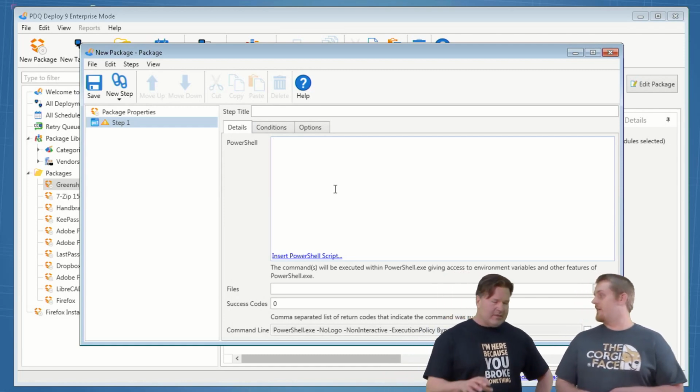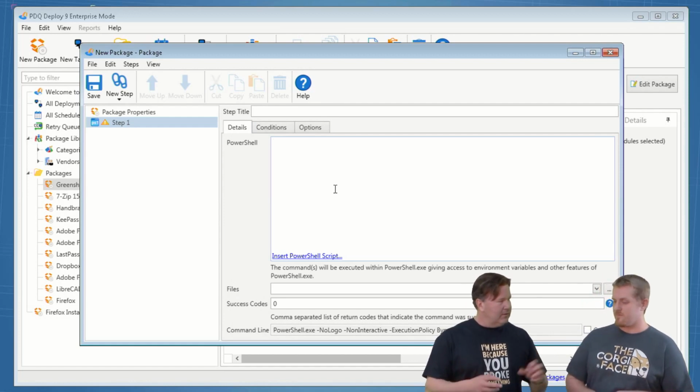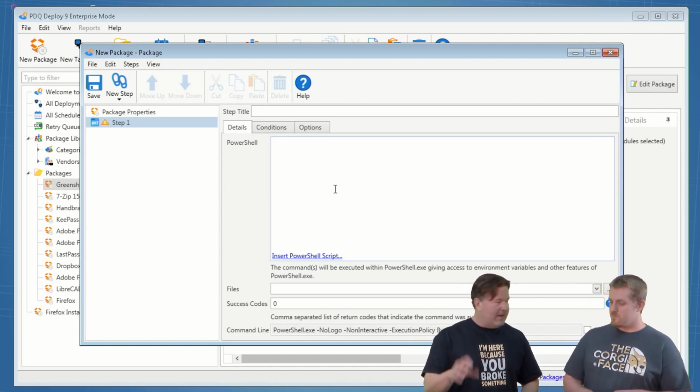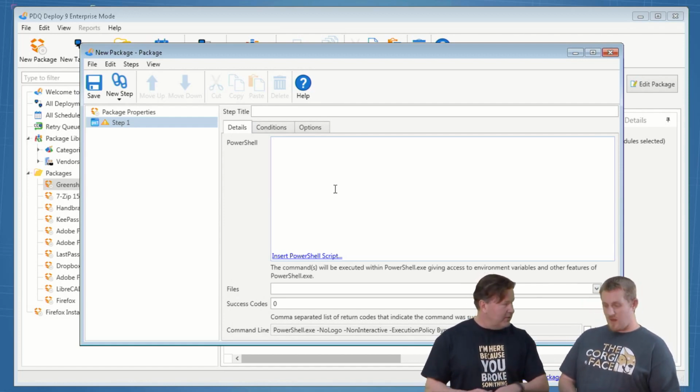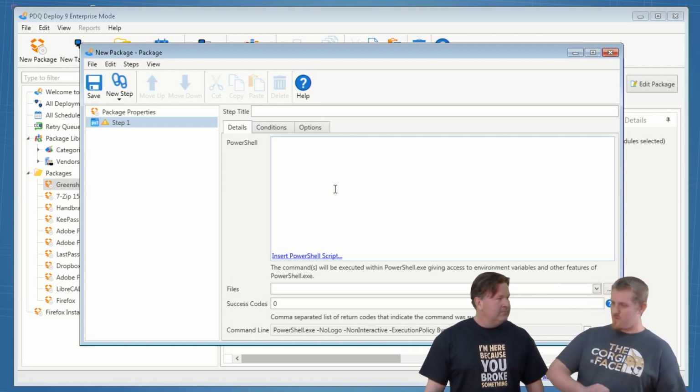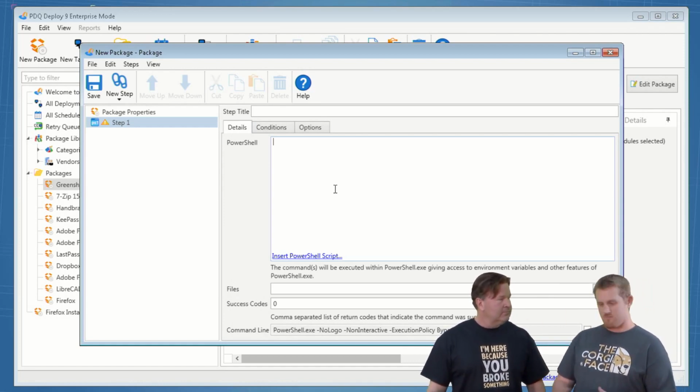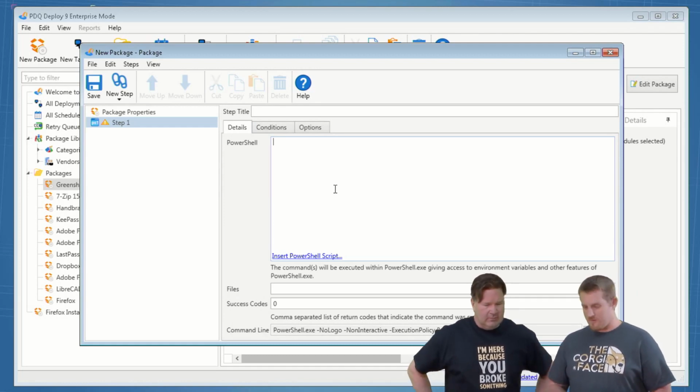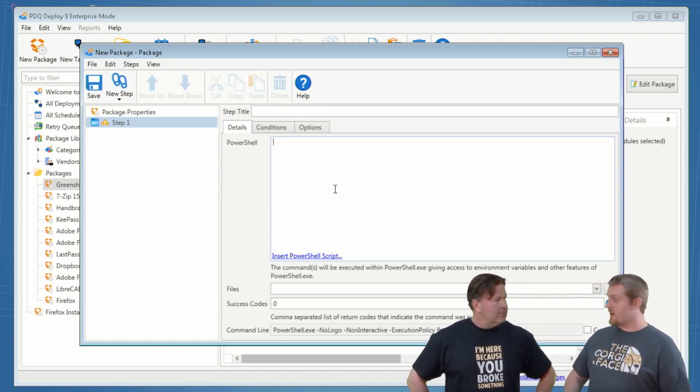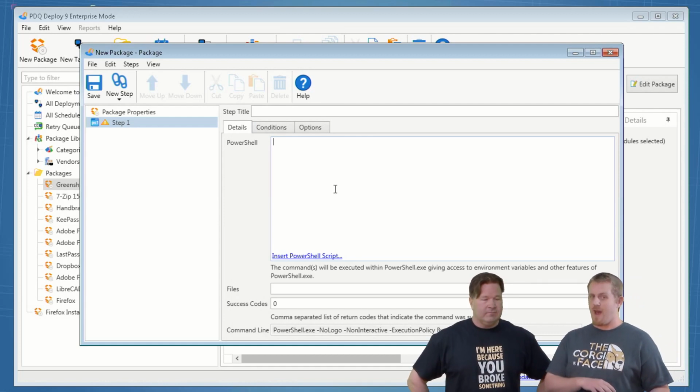So is this kind of like the batch file or command step? This is just PowerShell, straight up. It goes over to the target as a PowerShell file and runs it and comes back with the results.